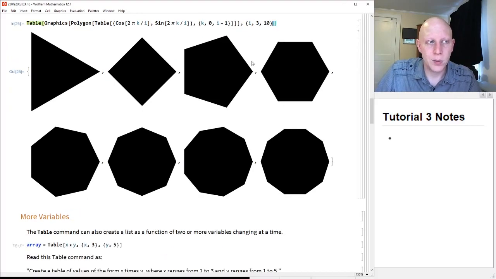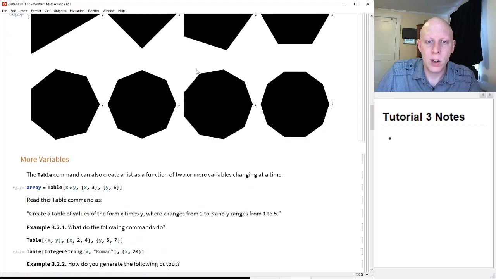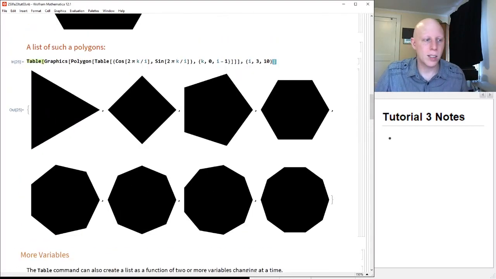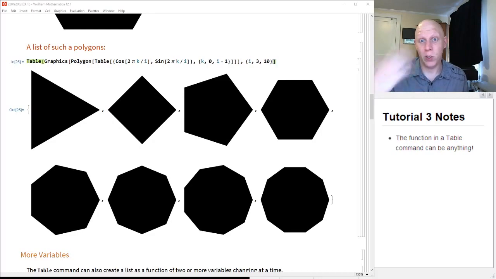All right, so let me write a couple of notes. A couple of notes is that a table object, a table command, maybe I should say the function in a table command can be anything. So here we put graphics, we put colors, you can put sounds, lots of different choices.